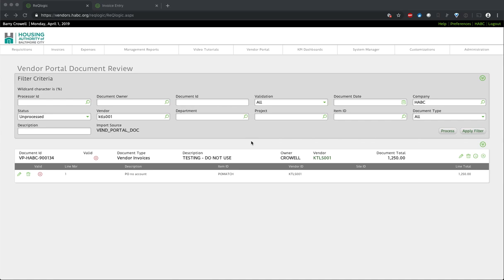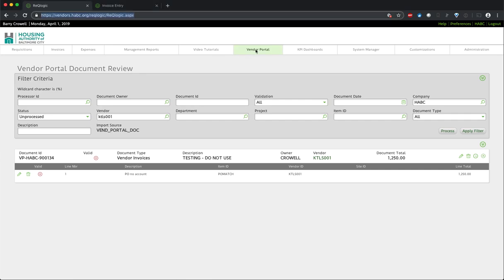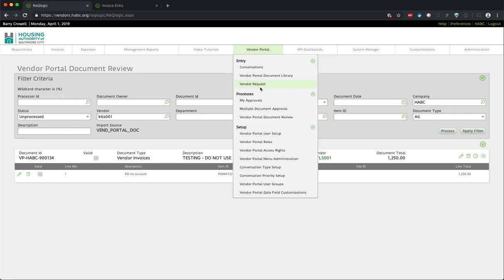Today we're going to talk about the vendor portal document review process and how to submit that invoice for approval through the HABC RecLogic system. So I've logged in as a typical role in accounts payable. I've logged in to RecLogic and then navigated to the vendor portal document review section.